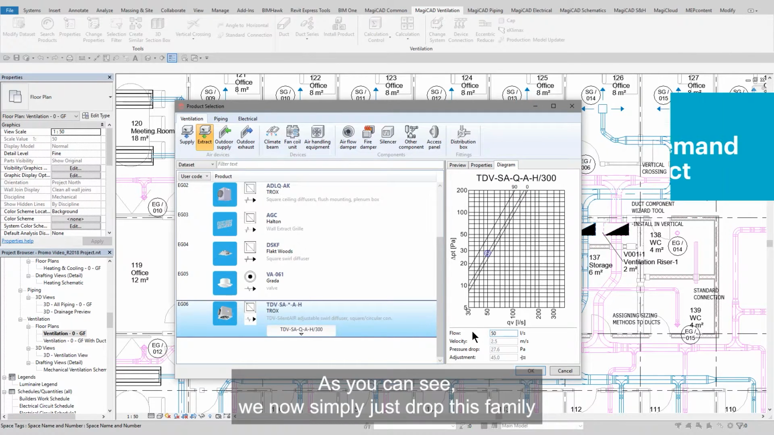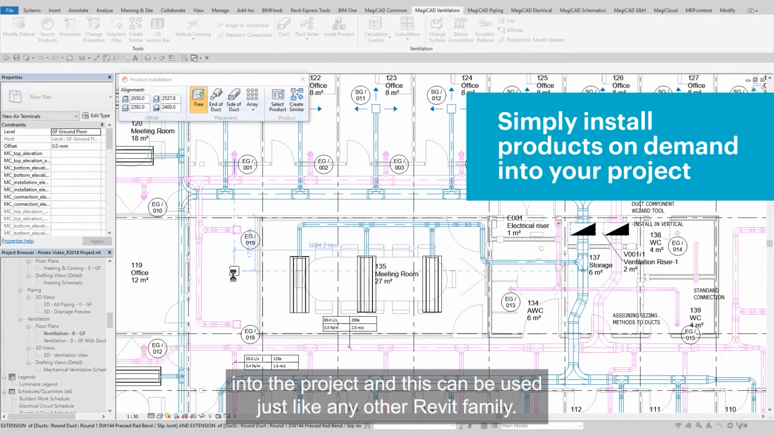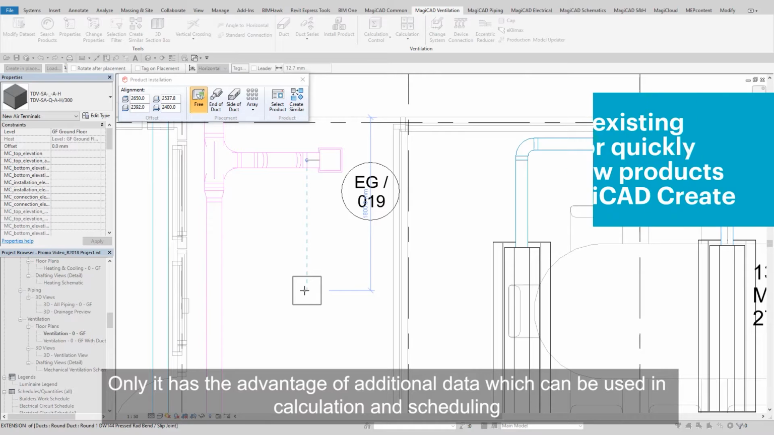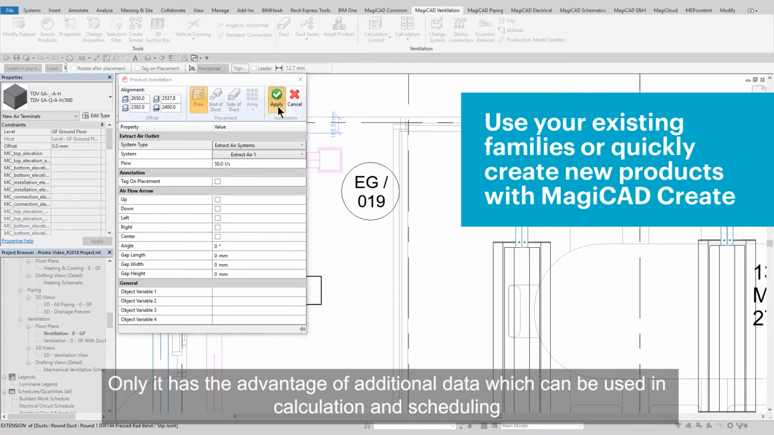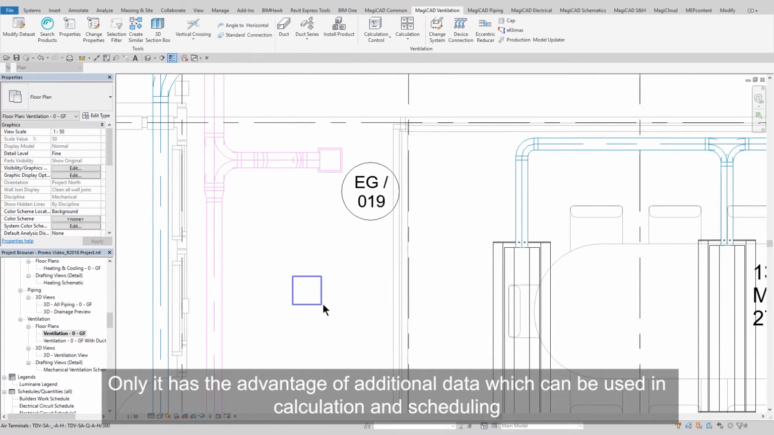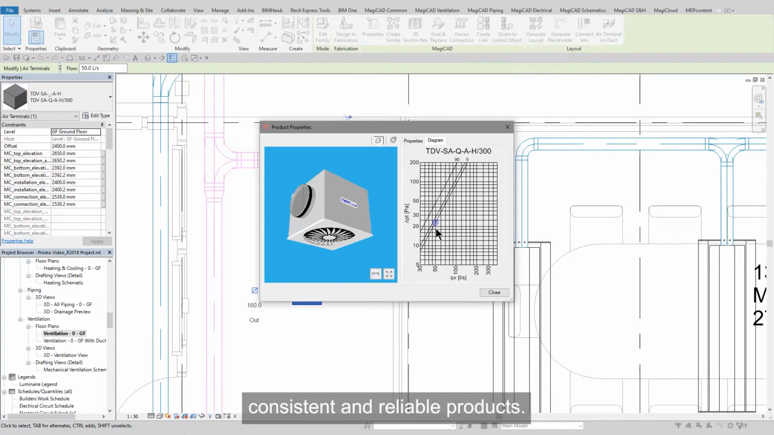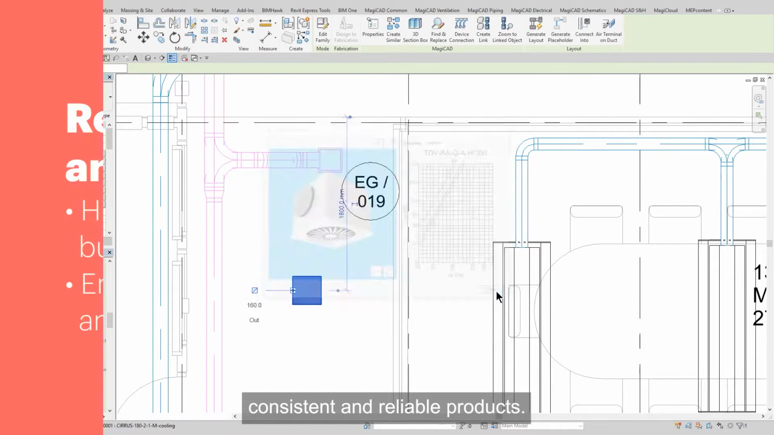As you can see, we now simply drop this family into the project, and this can be used just like any other Revit family, only it has the advantage of additional data which can be used in calculation and scheduling. This vast library of content is enjoyed by our clients who wish to use consistent and reliable products.